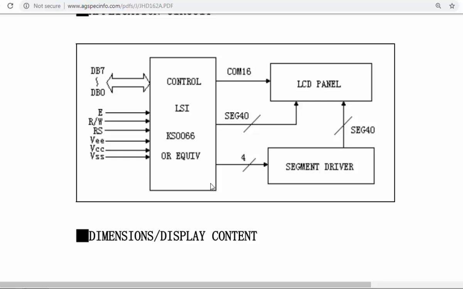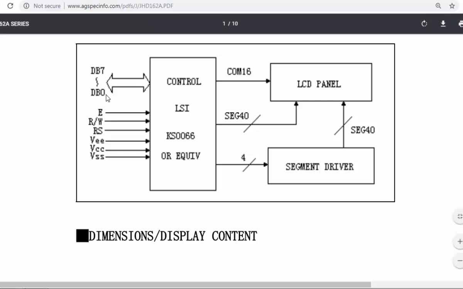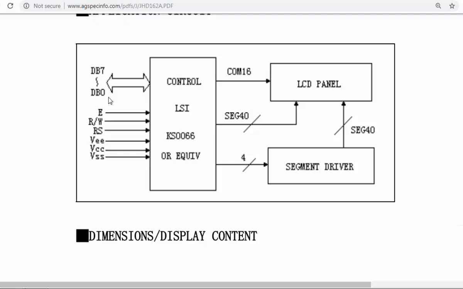Here we have 8 data pins, starting from DB0 to DB7. These are the data pins used to give data to the controller. The next very informative pins are enable, read/write and RS. These are three control pins. The R/W pin describes your intention: by putting a high or low logic on this pin, you tell the LCD whether you want to read something from the LCD or to write something on the LCD. So this pin is used for our read/write mode.